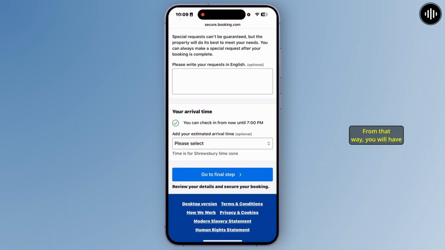From that way, you'll have to provide the payment method, as you can also go with the option online payment or cash. After you choose one payment method, your booking should be done.